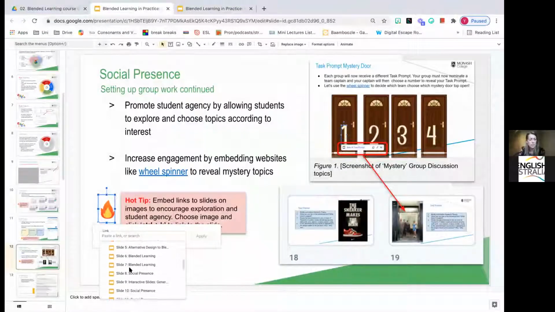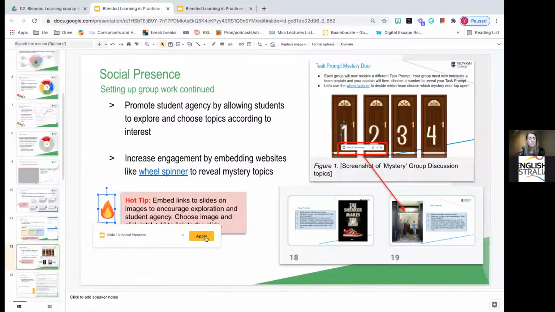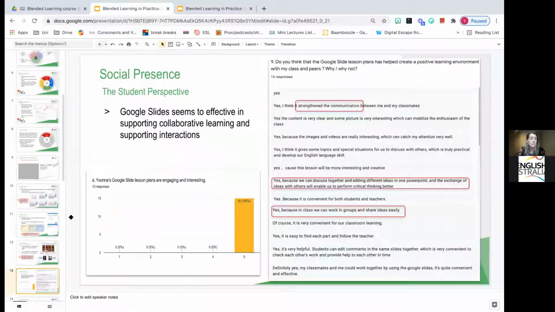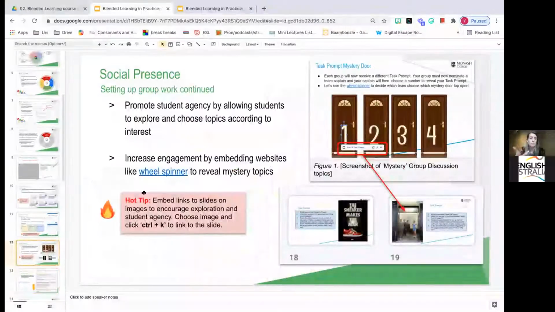So I think this is actually called branching. So I can just choose 13. That means if the student clicks on that particular image, it will bring them to that particular slide. So it's a good way to increase engagement and also make for more of an immersive feel in the lesson plan.